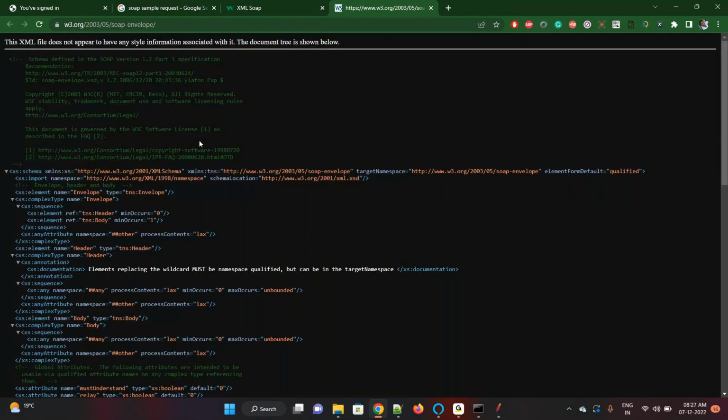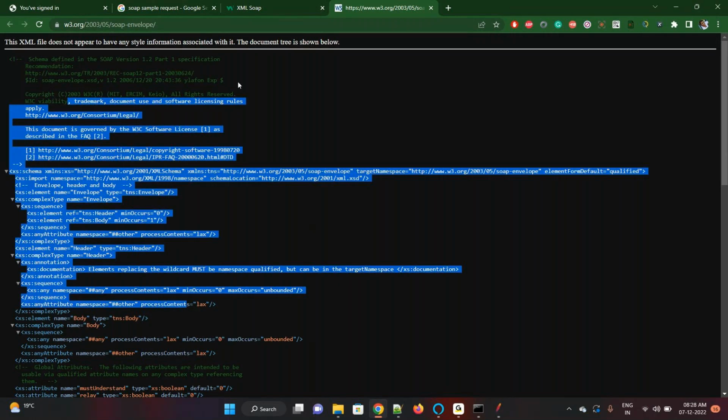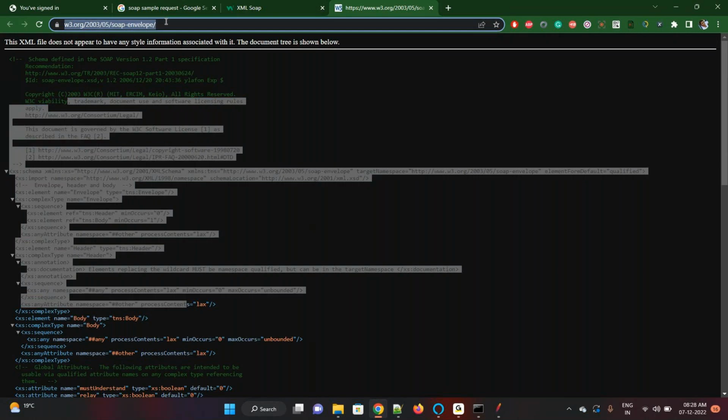SOAP is one of the protocols like REST. Mostly in banking, the backend security details support SOAP. In REST, if you observe, you mostly see JSON, text or HTML format, but in SOAP you will always see XML. Okay, so we got this one. Let's copy this URL, Control C.